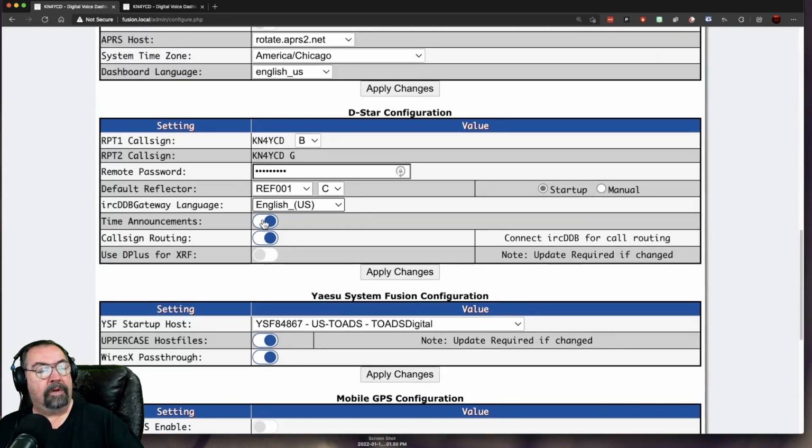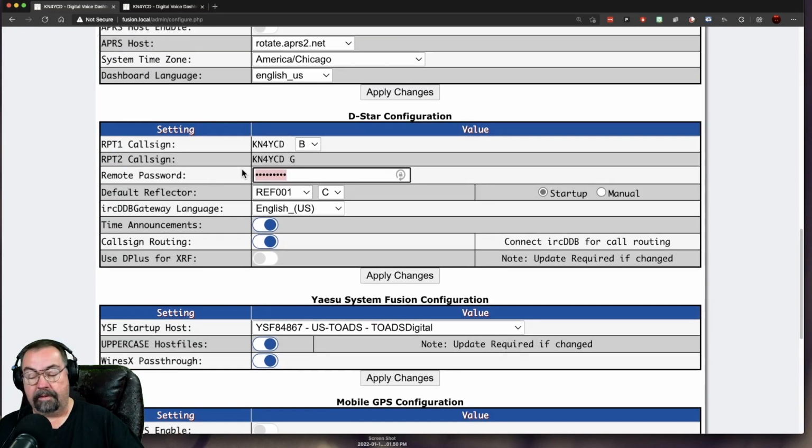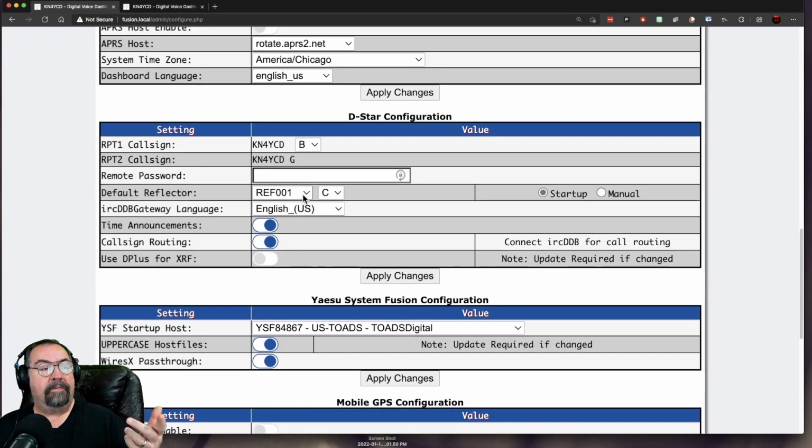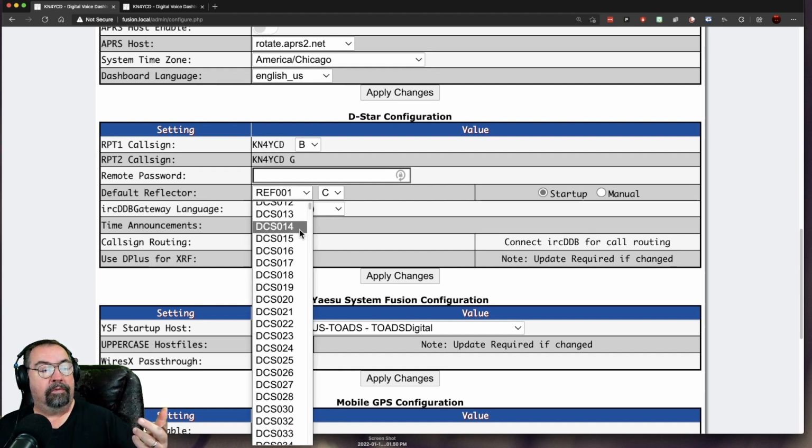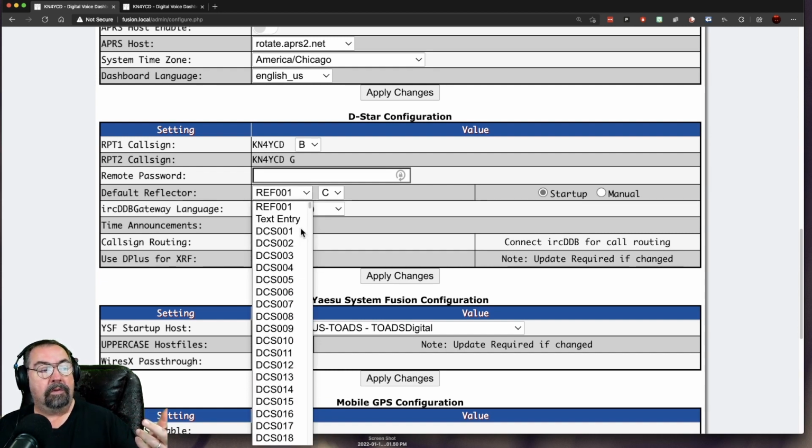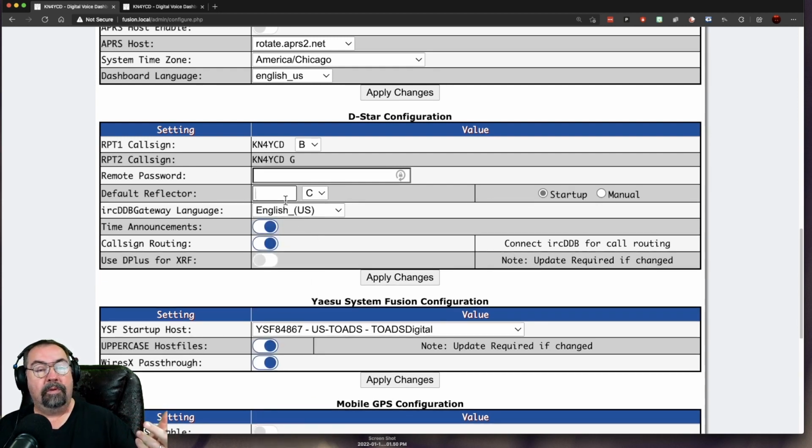The DSTAR mode will give us time announcements. I'm going to blank that. Exactly like YSF, I can have this connect to a specific reflector. Unlike the YSF mode, you can actually type which one you want. So if I wanted to connect to REF334C, which I think is Alabama Link, I can type it in. The other way you can do it is, of course, by scrolling through it all.